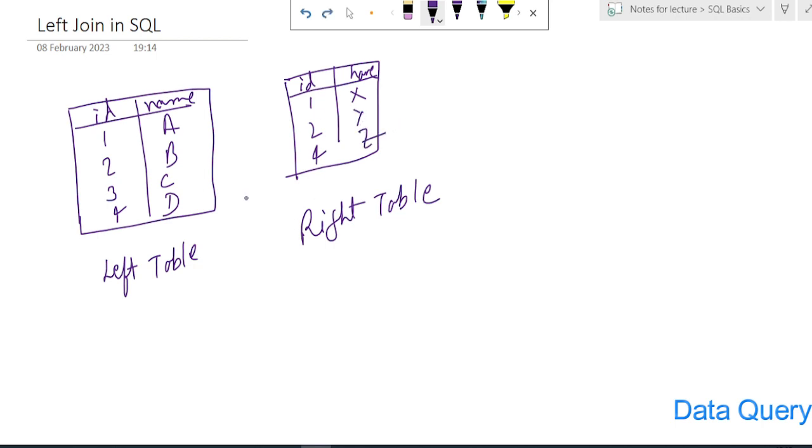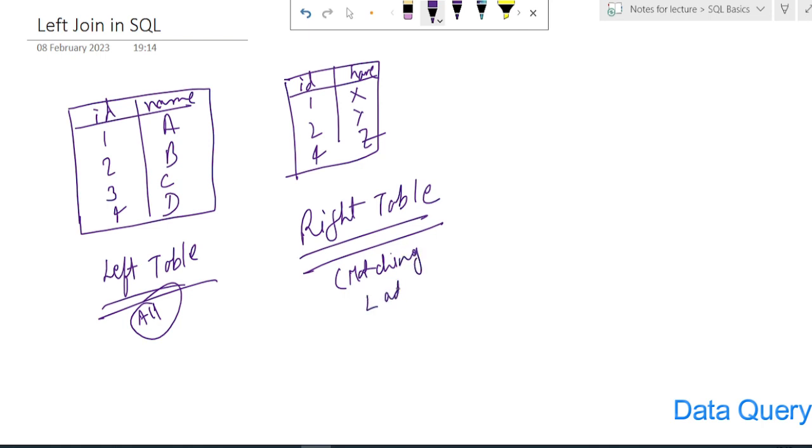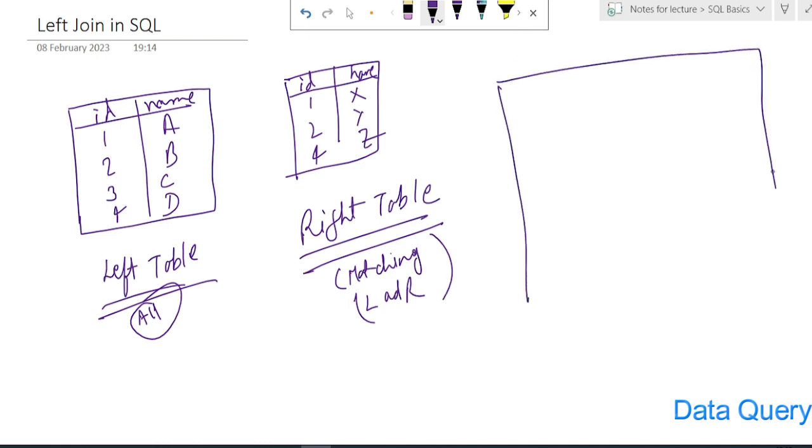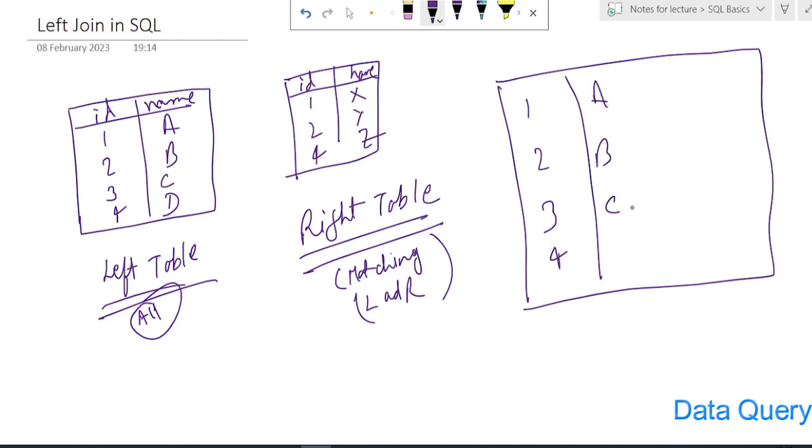Okay, so if we do left join on both the tables, we will get all the records from the left table. And from the right table we get only those records which are matching in both left and right table. So here we will get output of all the records from the left table, that is 1 2 3 and 4, and their corresponding names a b c and d.